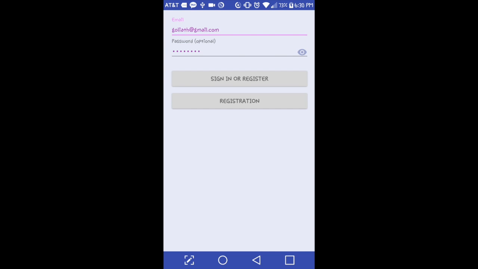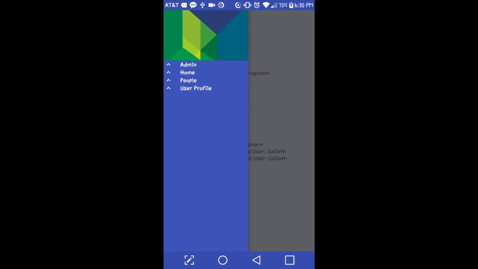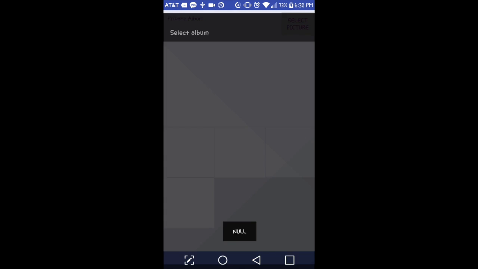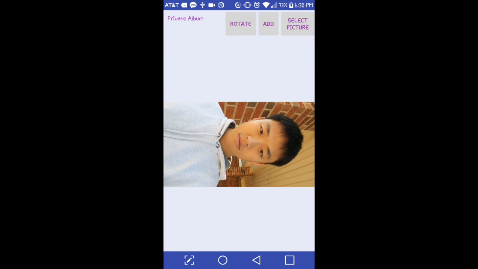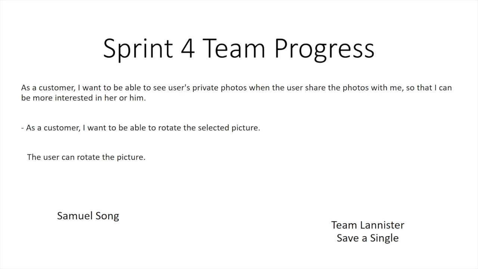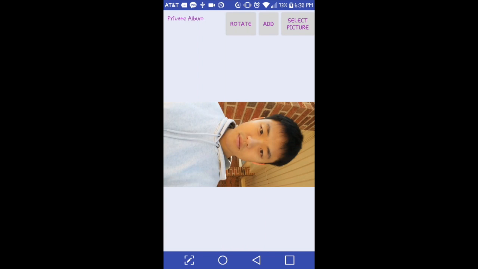Login with Goliath. Private photo. There's no picture, so I'm going to add a picture. There you go. Next, child user story. As a customer, I want to be able to rotate the selected picture. Acceptance criterion: the user can rotate the picture. So I want to rotate it.